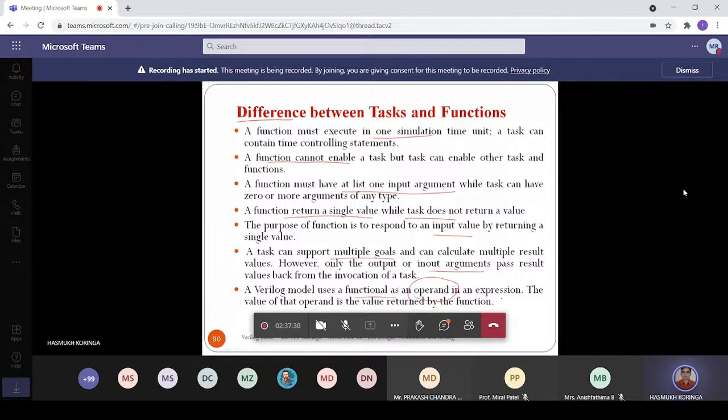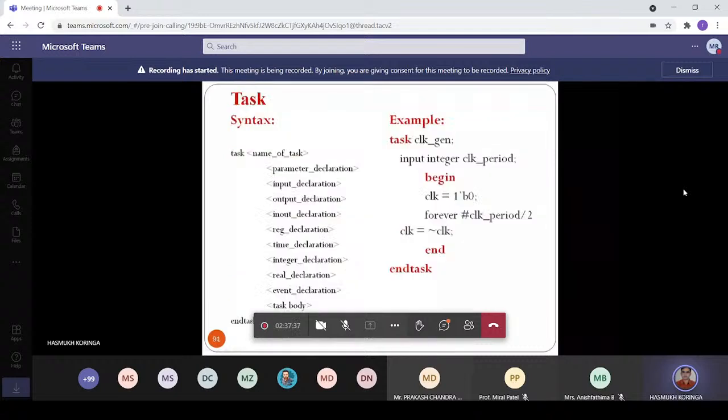So whatever value is returned by the function can be assigned to another operand on the left hand side. Syntax of the task. We already used a task when we saw the EDA Playground example for the display task. So it is a task with a task name, and whatever a module may contain, the same thing it can have inside the task, right? So task name and then whatever you want to perform, it does not return any value to the main program, but it performs some task which we need to perform multiple times in the program. We can write it as a task.